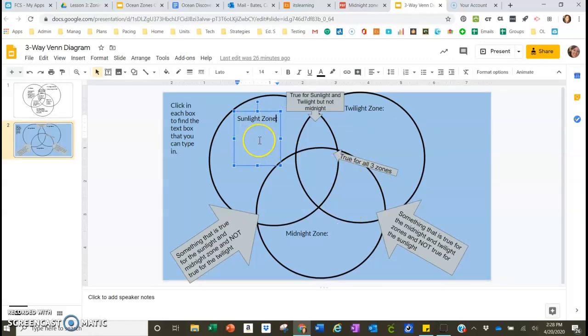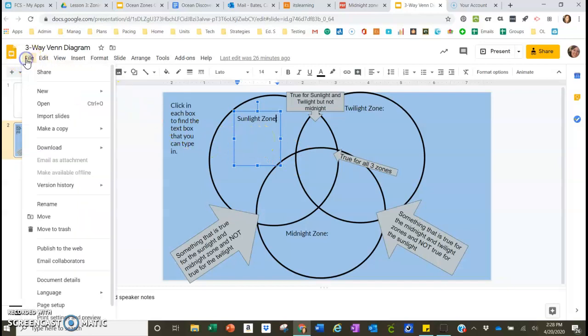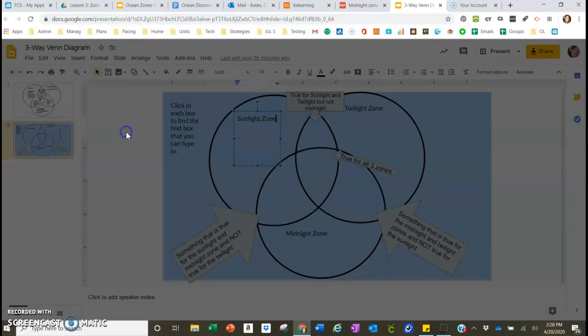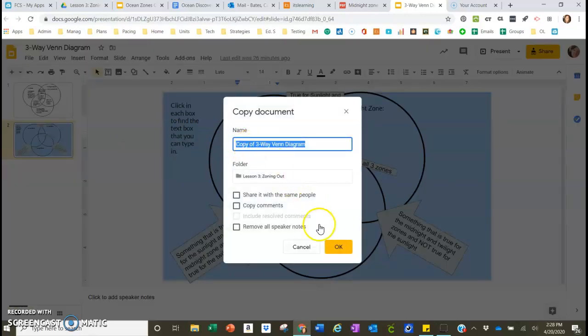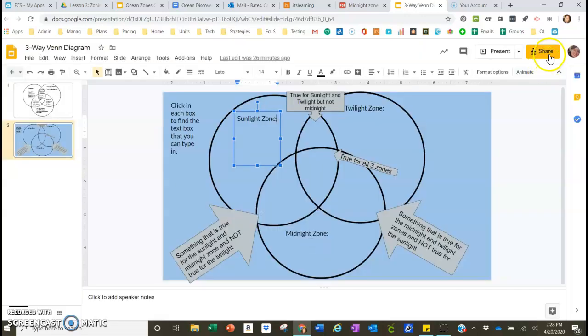Now, if you don't go to File and make a copy, you won't be able to type in here. So you have to, just like you did for the CSI, File, make a copy. You can copy the entire presentation and then just put your name at the front. And then you'll share it with me, and then you'll be able to edit.